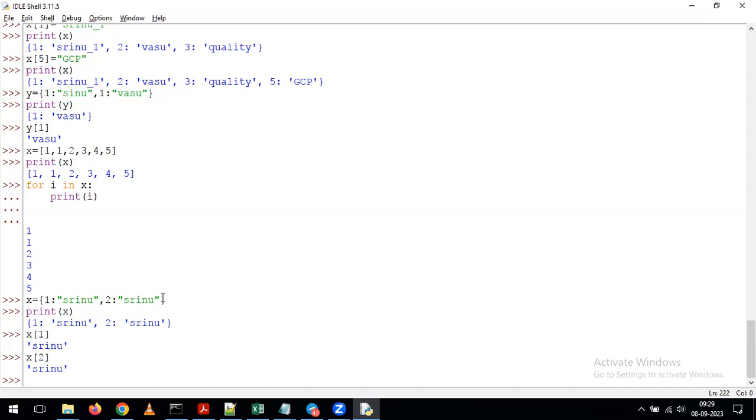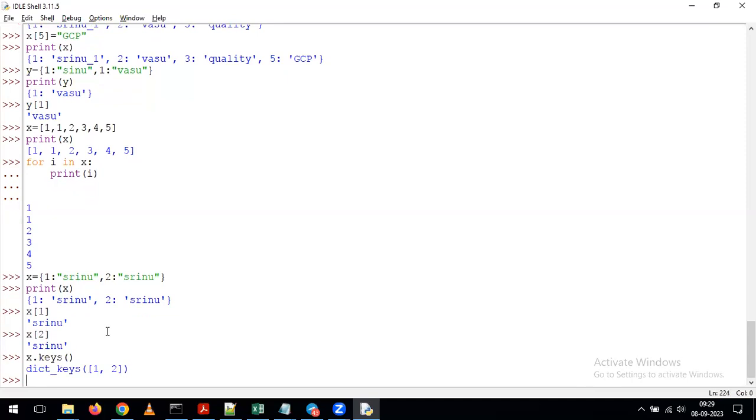Okay, sir. Now, for example, we are having 100 key value pairs like this, but your requirement is you want to see all the 100 keys at a time, only the keys. Whenever you want to see only the keys, simply we can give x dot keys. If you give x dot keys, what's happening? It is displaying only the keys of your dictionary.